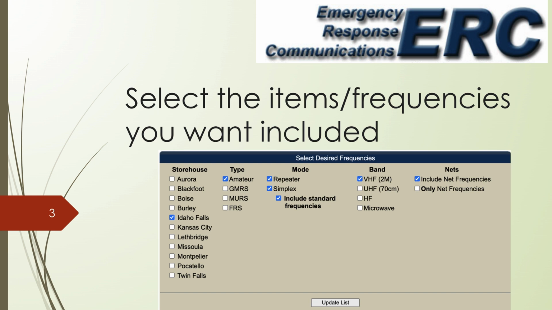And I would encourage you to include the standard frequencies, as this will include all of the standard channels that we use in amateur radio in our region. With all these included in your radio, when someone tells you to go to a channel, you can just turn your knob through it till you get to the one you want. And so under this band, you select the bands that you want to be included. You can also include the net frequencies.